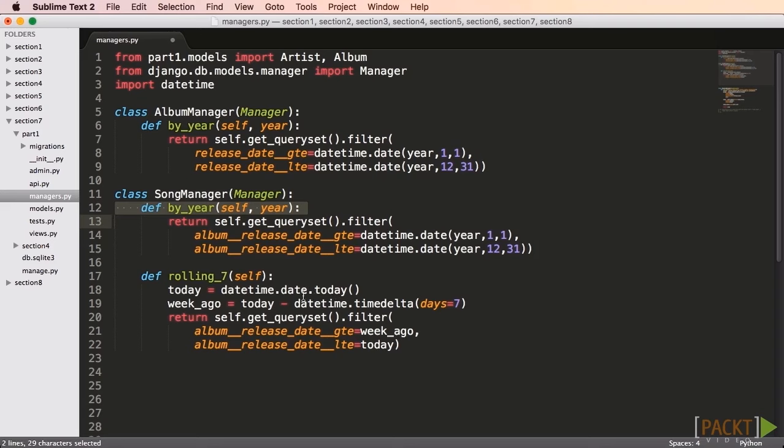As a matter of fact, because this rolling 7 method for the song manager requires no parameters, it can be used from within a template. We would simply call Song.objects.rolling7 to get the songs added in the last 7 days. You can do a lot with a manager. Essentially, you can override any of the standard model behavior and add your own.